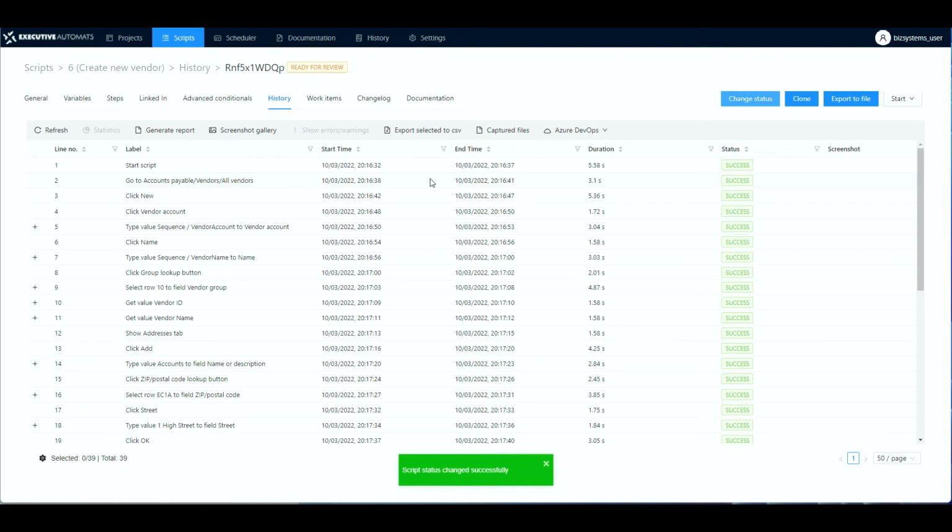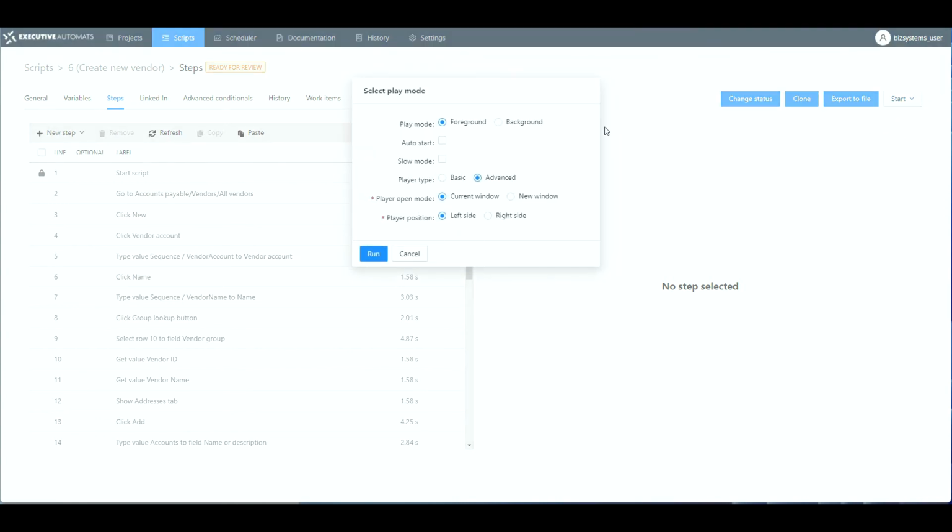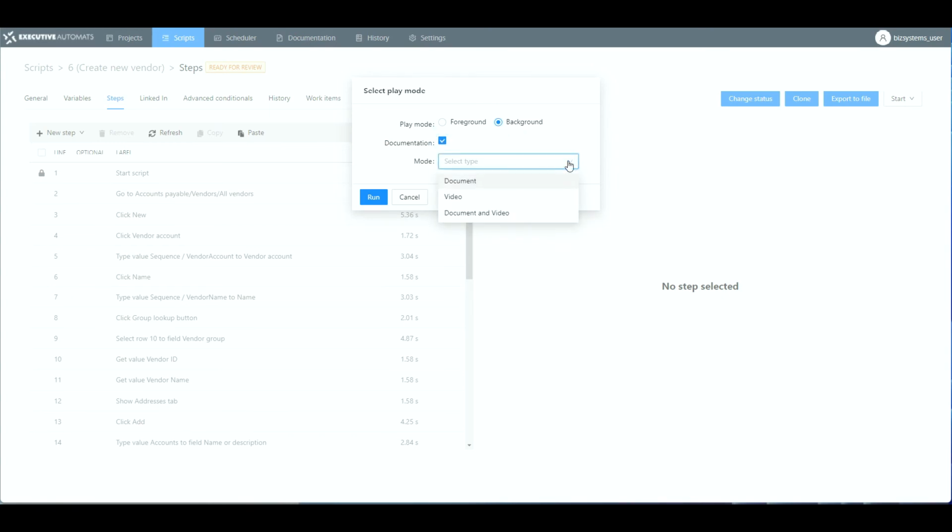Not only can you run the scripts in the foreground so you can see the test being executed, we can also run them in the background. This runs the test on the Executive Automats server in a Chrome browser. So let's run it again in the background. When running in the background, we have the option to generate some documentation. We can generate a document, a video, or both. The documentation is really useful, particularly for training. I will pause the video while the script is running in the background to save some time.